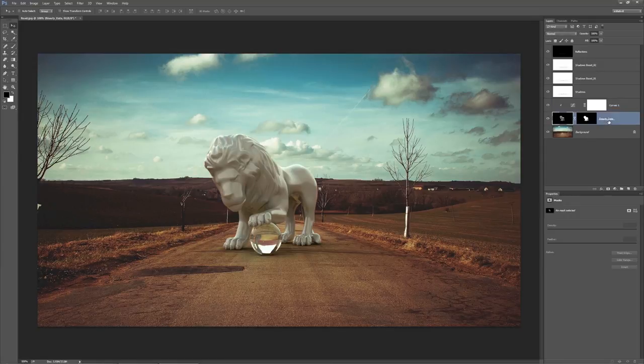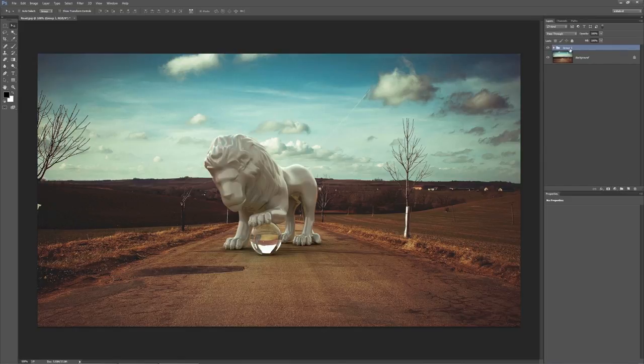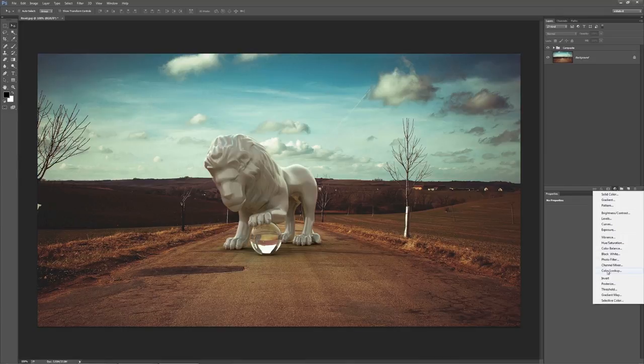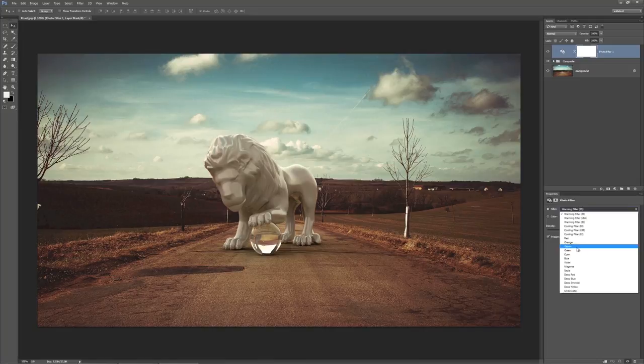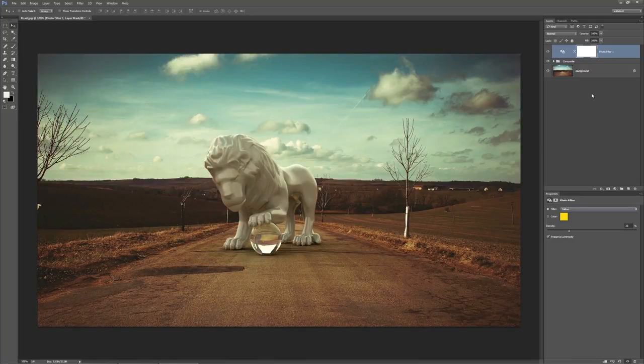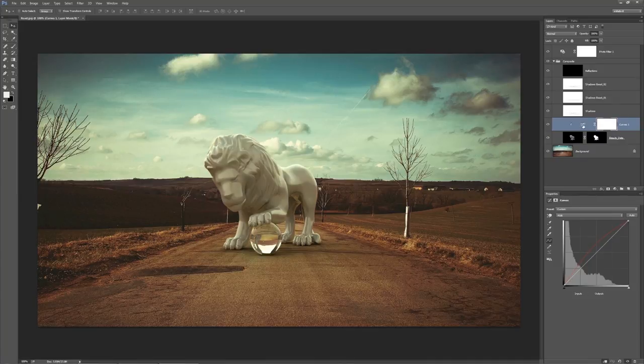Now let's take all of our layers and place them under a group. Call them composite, and let's polish things up with a quick photo filter, probably set to yellow, and I think the red is a bit too much. I'll probably reduce it to 75, like so.